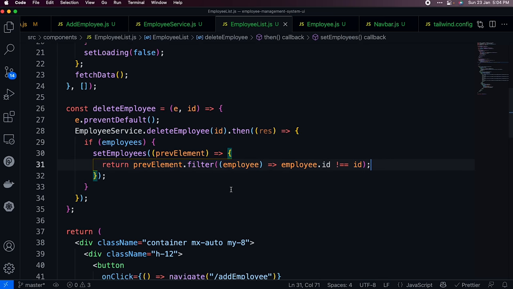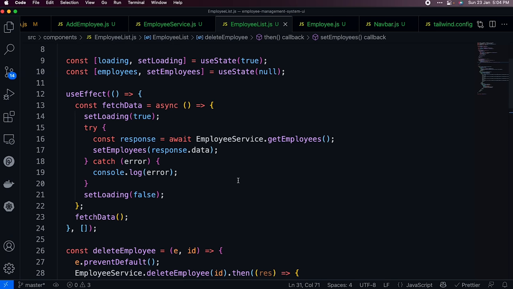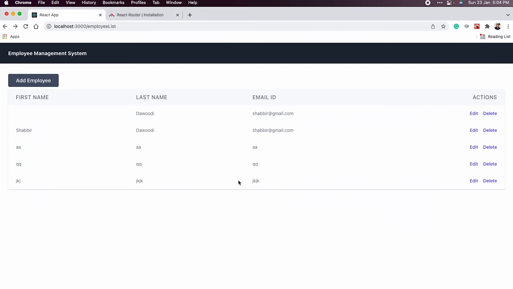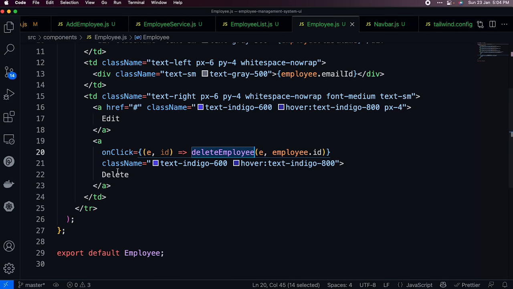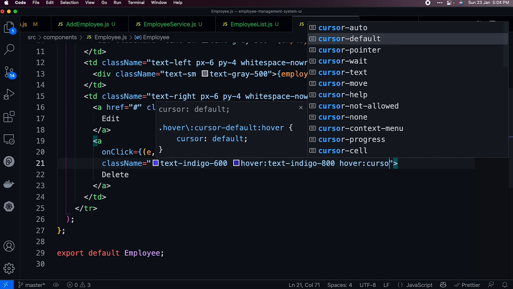Here you can see that though we are calling the delete button from the child component, we define the function in the parent and we pass the props, so we can connect those two together. If you go back to the React app and refresh the page, one more thing I have to add is, as we removed the href and added the onClick, the cursor is not coming properly. So let's add the cursor properly. If I go to the employee, this is the delete one. In the className, when we hover over, we need cursor as pointer.